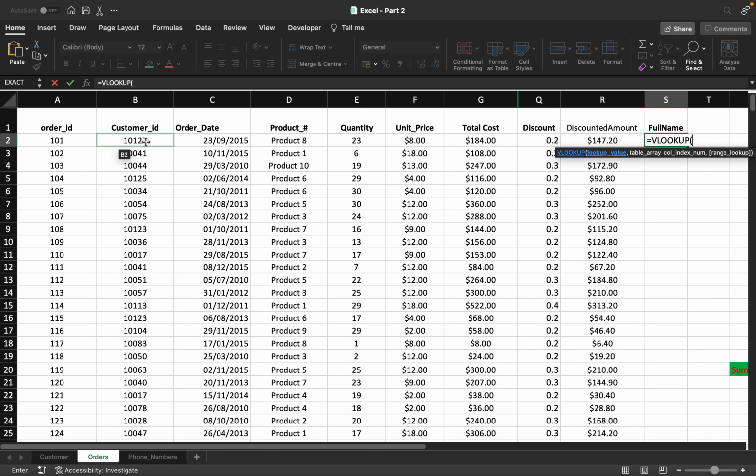So equal to VLOOKUP. I'm looking for this value right here in my customer sheet. So I'm going to highlight A to G, then come here and click comma. What column do I want to return? Right now I want to return this first A column, still in my customer sheet. So I'm going to say 1, comma. What do I want it to return? False, exact match.